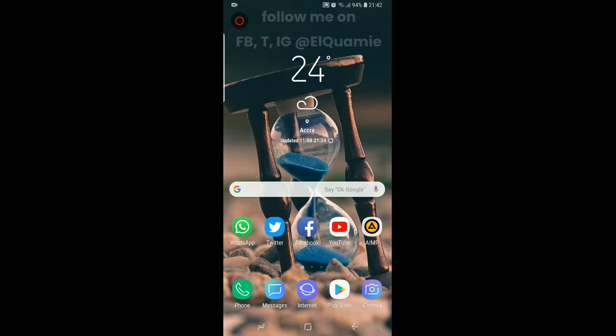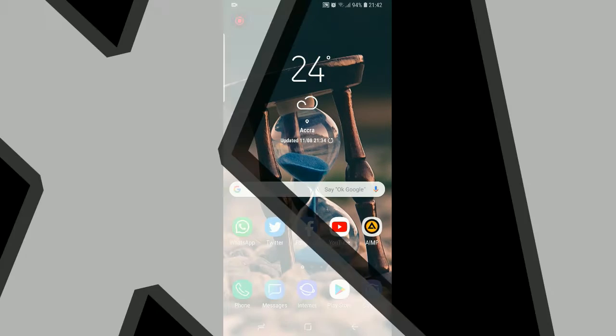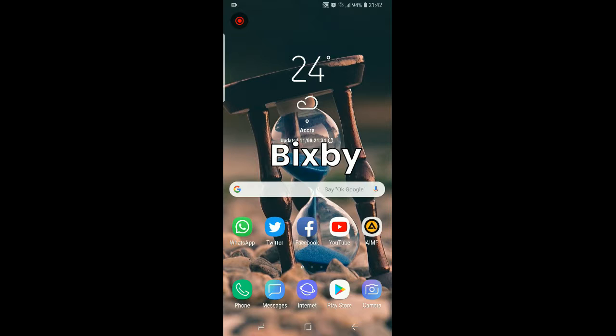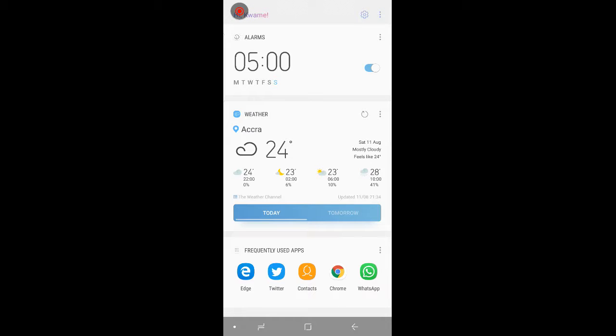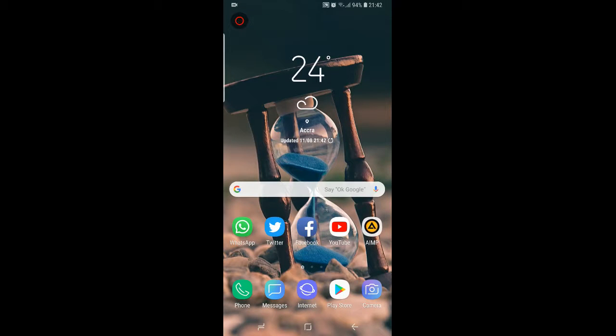So to start off, let's talk about Bixby, okay? Samsung has their own personal assistant in the phone called Bixby. Now, it works just like Google's Assistant or Siri if you want to do that comparison. But the thing is, a lot of us in Africa, especially in Ghana here, we don't know how to use Bixby. But Samsung puts it in the phone anyway. So if you don't know how to use it or you don't want to use it, then what you have to do is to deactivate it.